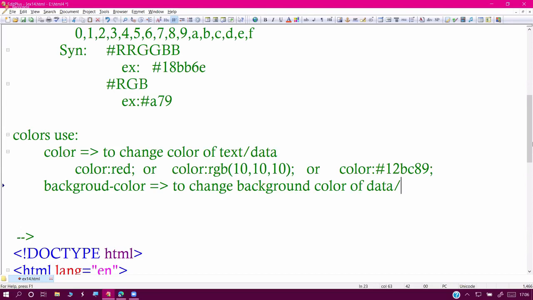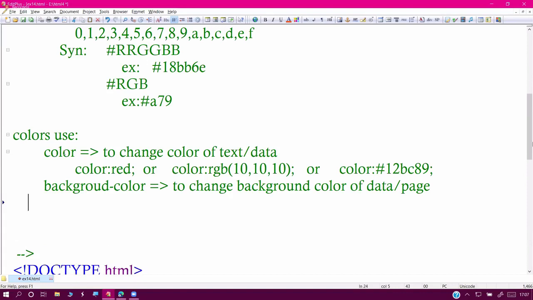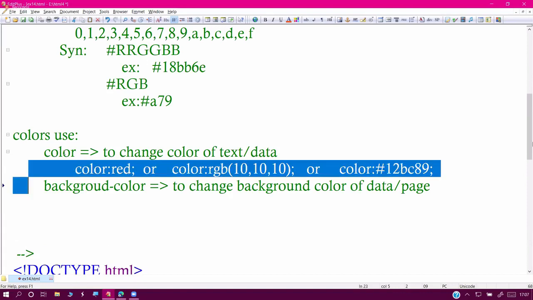Okay, if you have a problem, you can write page also, to change the background color of data as well as the background color of the page. Any tag's background color we can change, sir. Why not, sir? 100%. Syntax, the same style it will come. Background color hyphen something. Same pattern, sir.